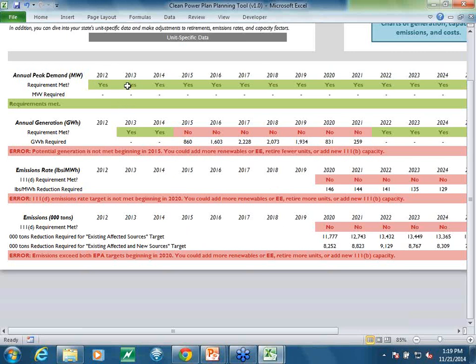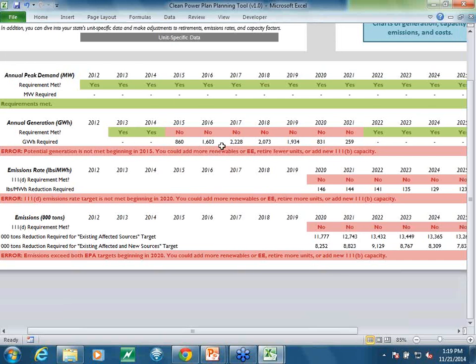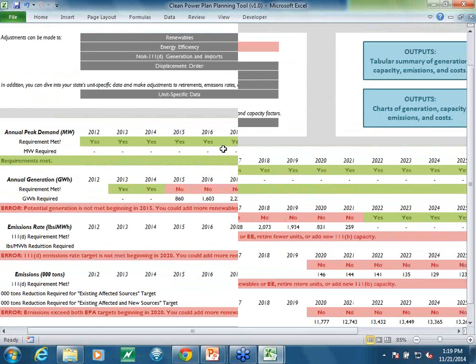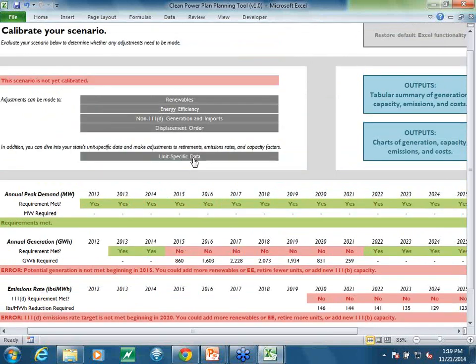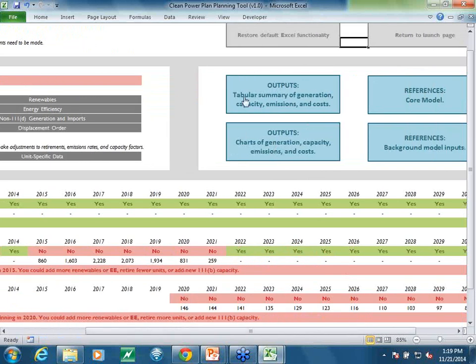For each of these variables, you can see whether or not you're meeting the requirement in each year, and if you're not, the degree to which you're off of the target. So we're not meeting the target for generation, for emissions rate, or emissions, but we're doing okay for annual peak demand. That means that we're going to have to go back and make some changes to preliminary inputs or to the unit-specific data. But before I do that, I want to highlight these output buttons over here, where you can take a look at your outputs in terms of tables and your outputs in terms of charts.